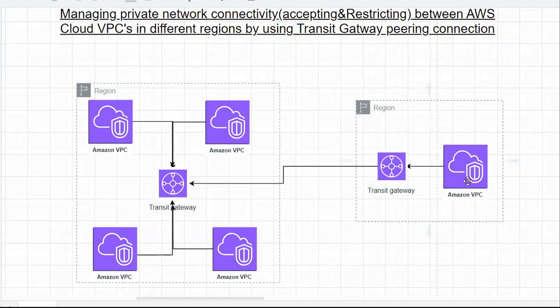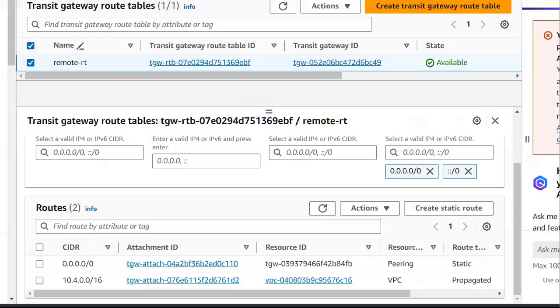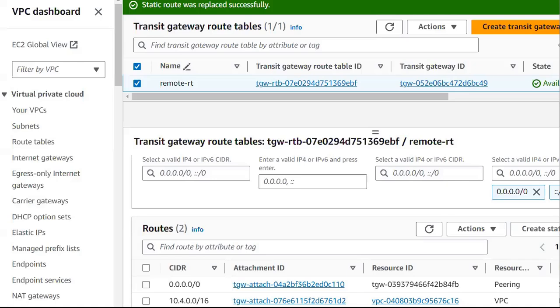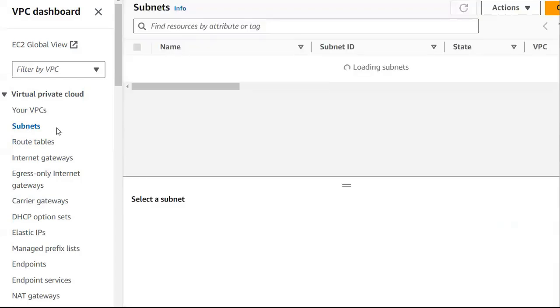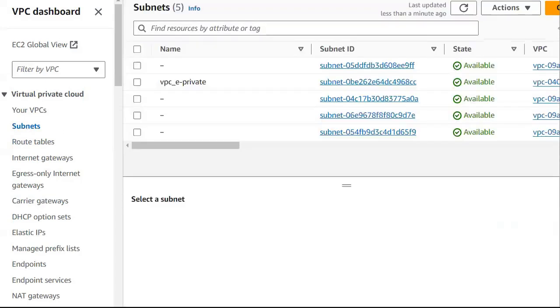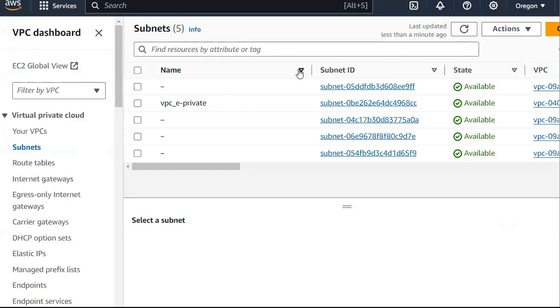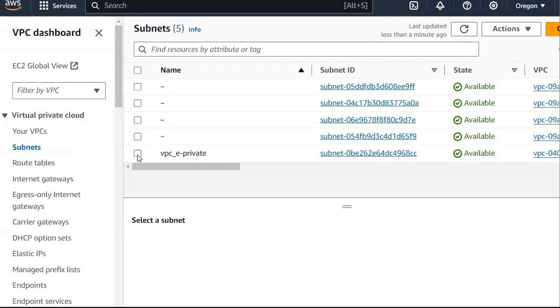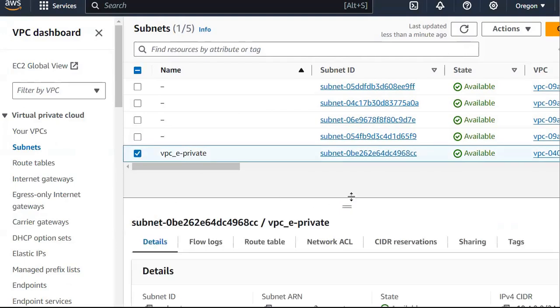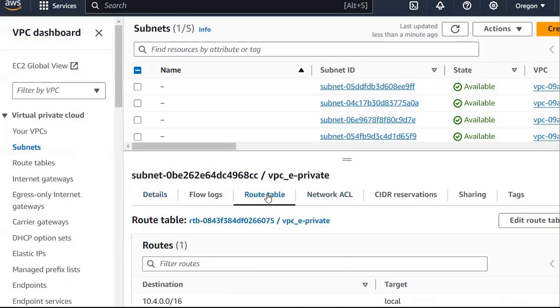Now let's open this VPC E related subnet to allow the traffic from everywhere. Now I'm opening this VPC E related subnets. So you can see I'm present in the Virginia region. This is the private subnet that it has. Now I selected that and I'm opening the route table associated with this subnet. You can see that is this.